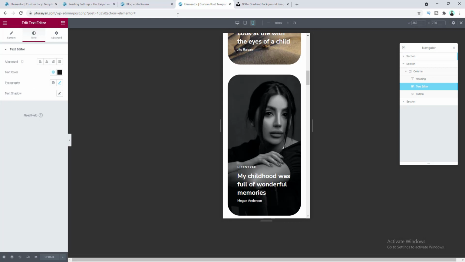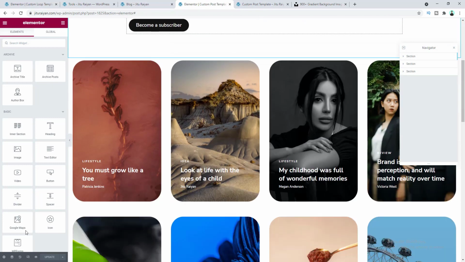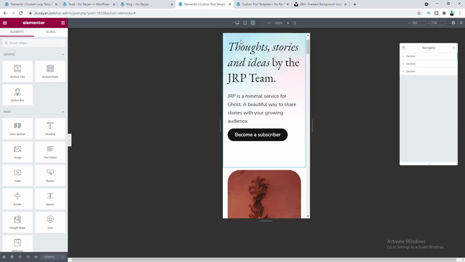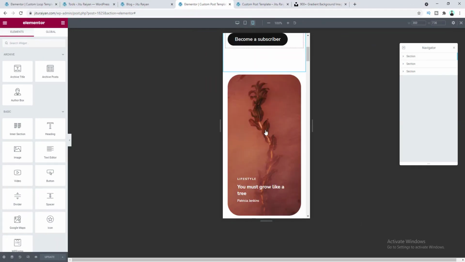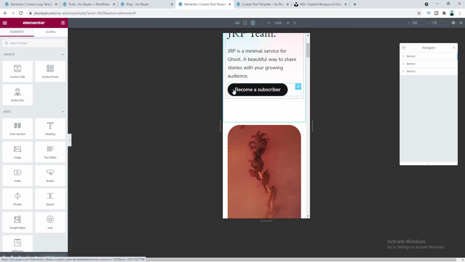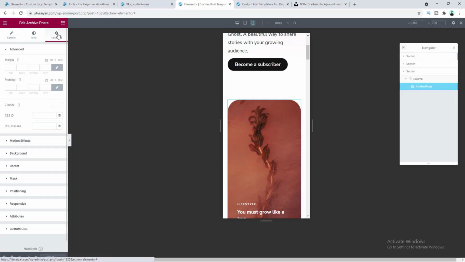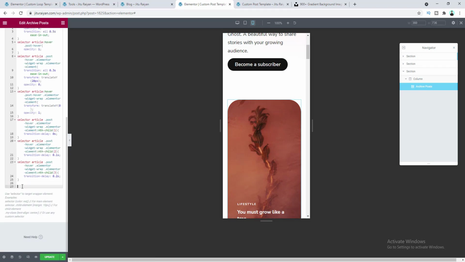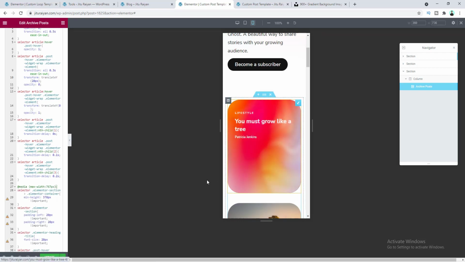So right now let's go to this page, and if we refresh this, and here from the mobile preview, okay, this should work, but somehow this didn't work. Okay, but not a problem, we will fix this with our custom CSS. So let's go to this archive post settings, and under advanced again go to this custom CSS, and here let's paste some custom CSS code. Okay, now this is working properly.